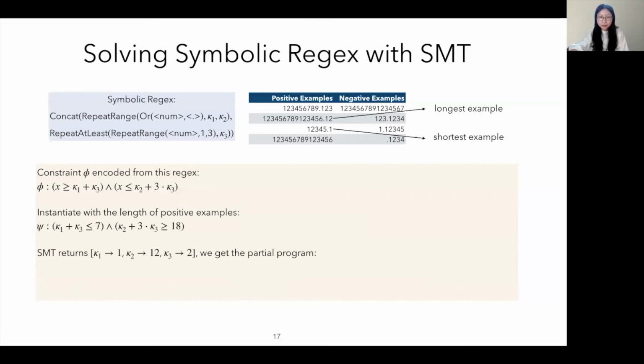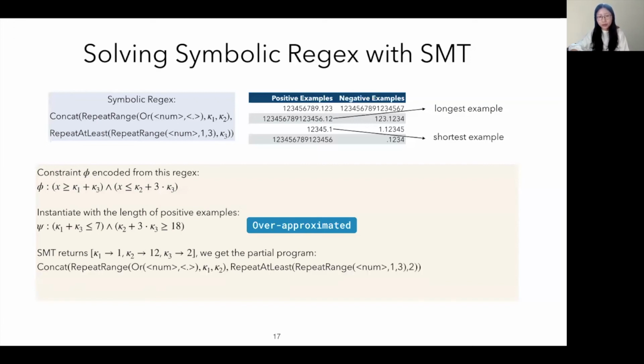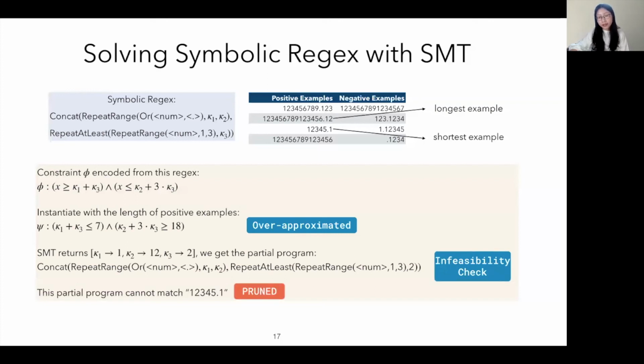Note that we have already avoided enumerating infeasible values such as all kappas equal to 1, since otherwise you'll never be able to match the longest positive example. Recall that the general formula over-approximates this regex's semantics, so we still need to check if a solution satisfies the given examples. To further improve pruning power, we obtain a new partial program by partially instantiating the symbolic constant with the value returned by the solver. We check for the infeasibility of this partial program, and it turns out that this program cannot match the shortest positive example. We therefore, instead of pruning one single program with all the values instantiated, prune all the partial programs where kappa 3 is 2.